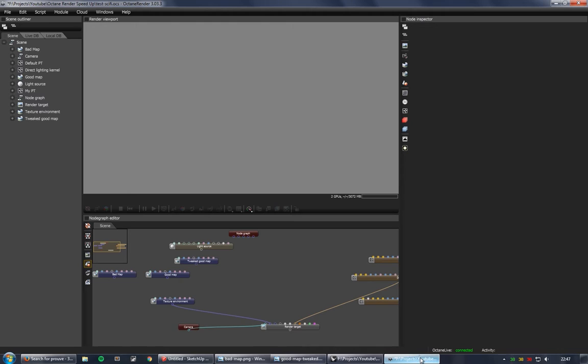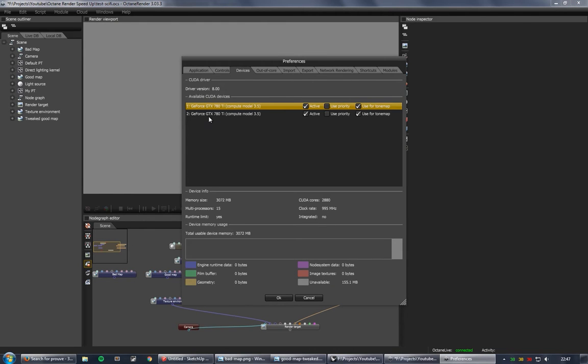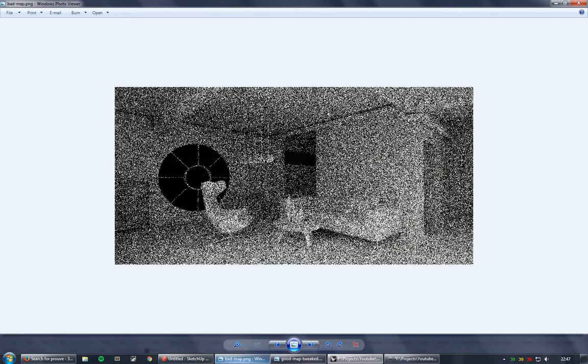Now I am using two GPUs, GeForce GTX 780 Ti with 3 GB of RAM each, and well, it doesn't look too good, as you can see. Now let me show you what we can make out of it.